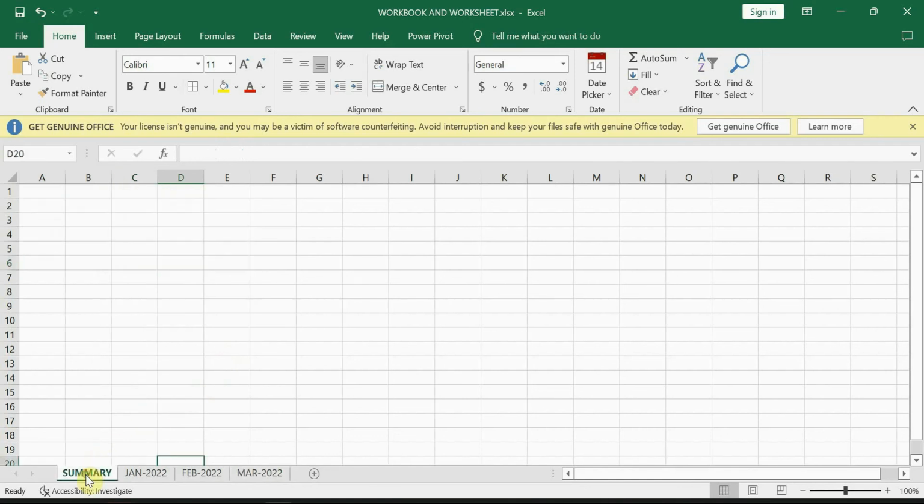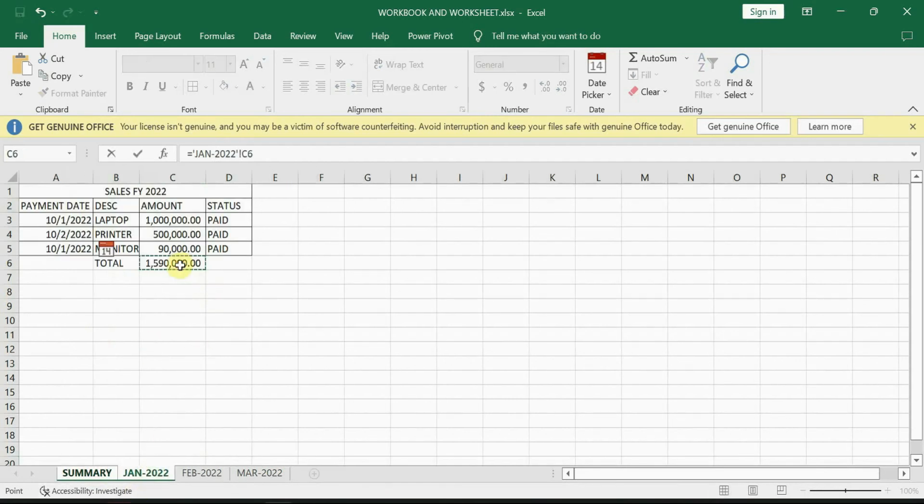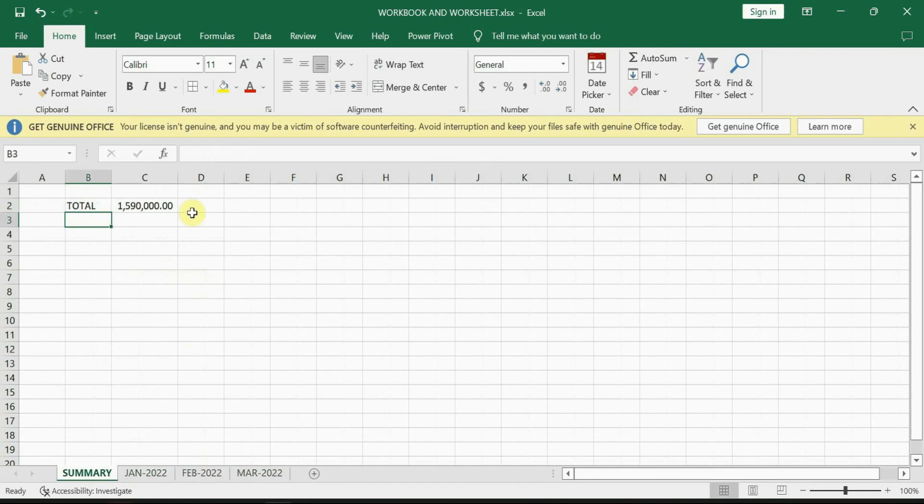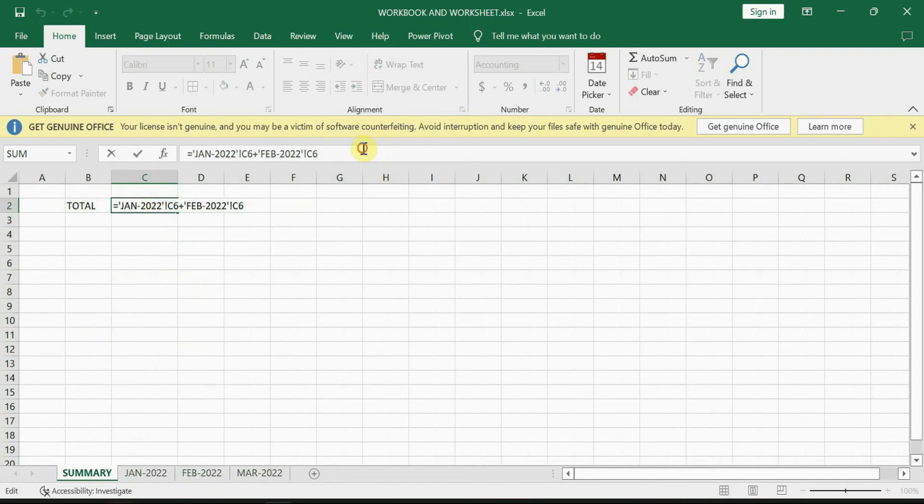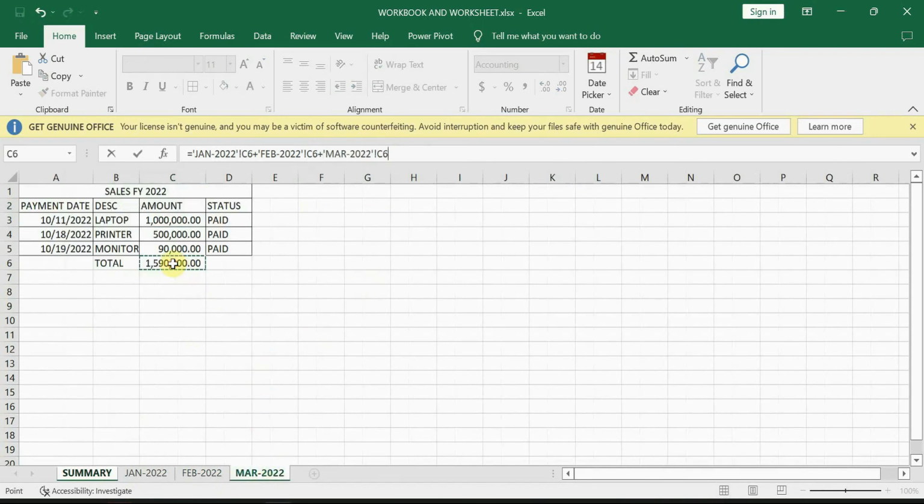But let's assume I need the summary of all the months. Let's assume we need a total of cells in all 3 months. And then from total, I can take the total for January and bring it to the summary. And I can have another total in February, bring it in summary. And lastly, we can have total in March and bring it in summary.